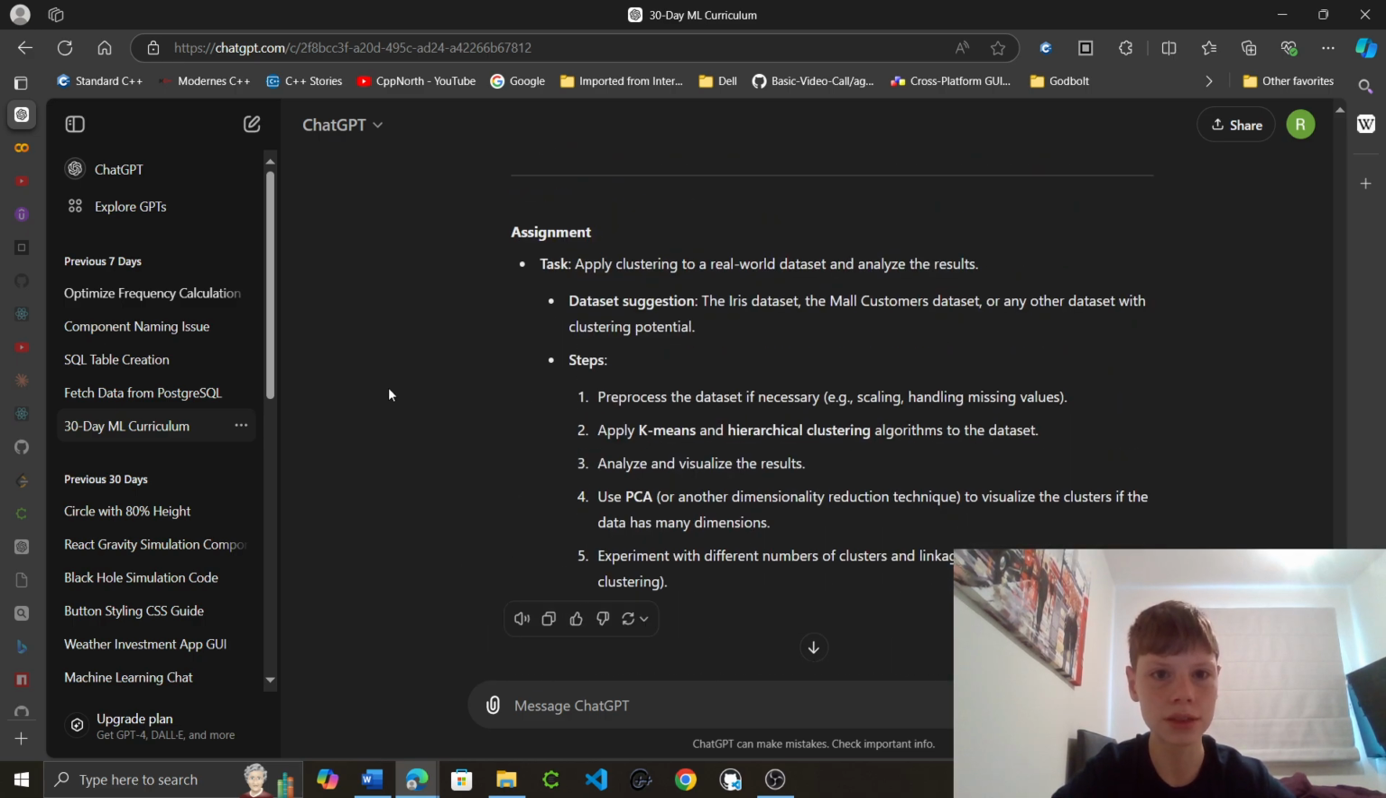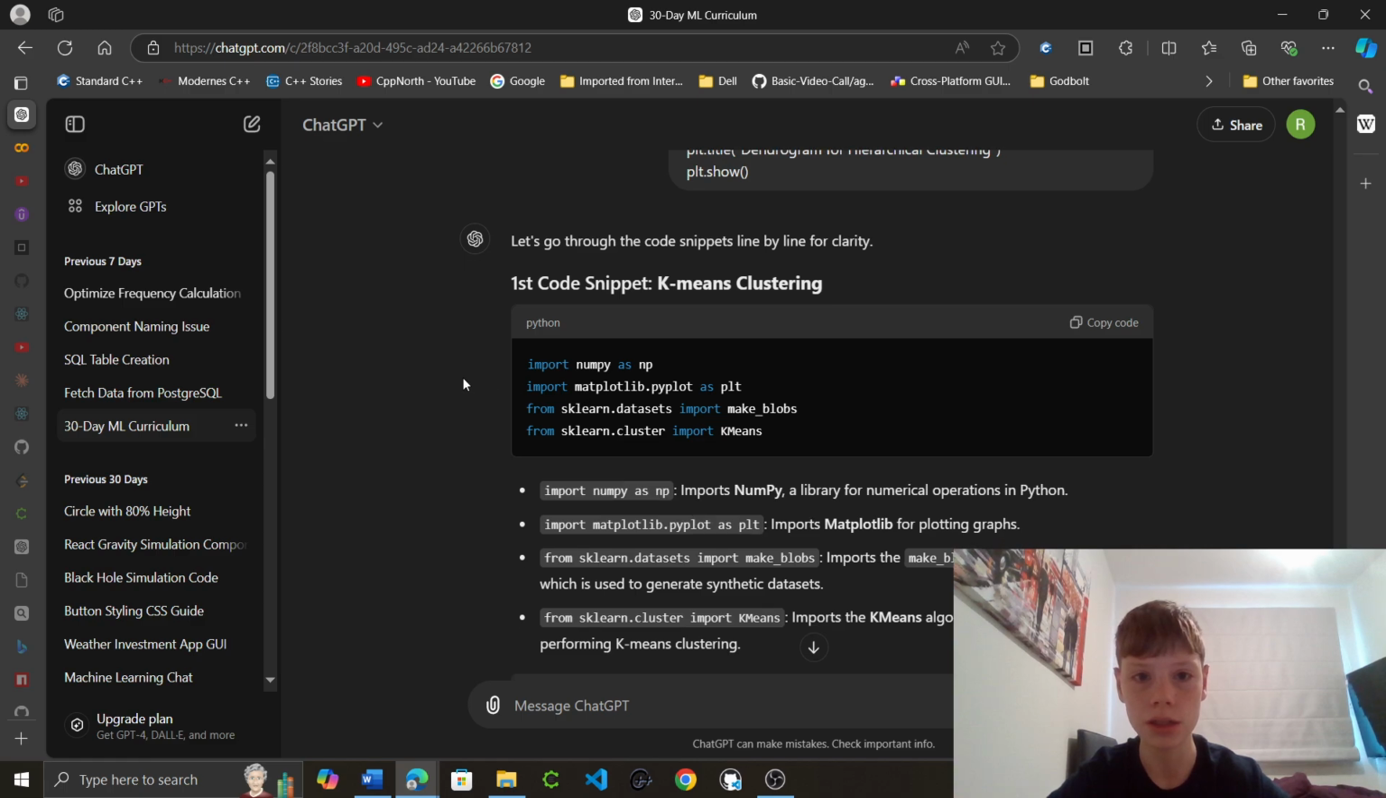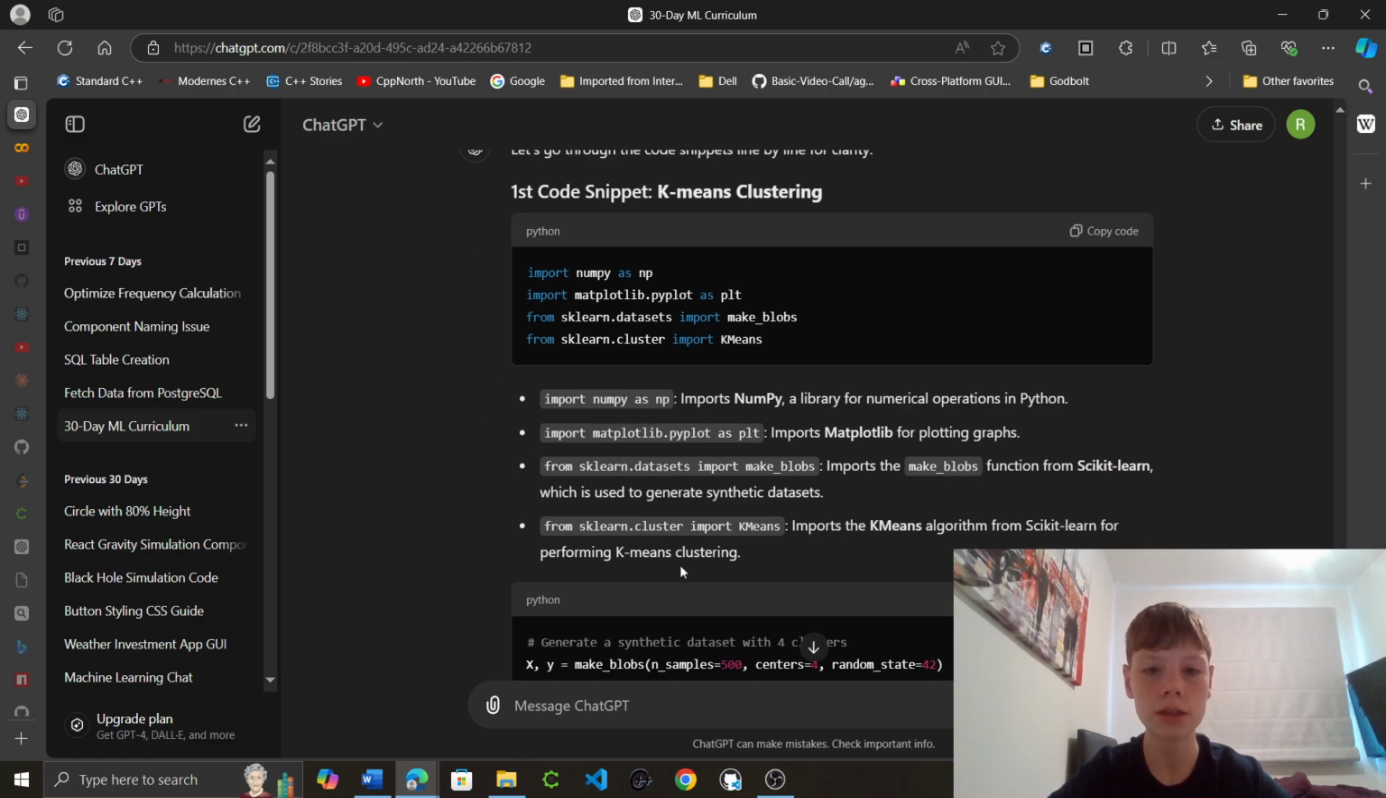So the task: apply clustering to a real-world dataset and analyze the results. The iris dataset, the more customized dataset, or any other dataset with clustering potential of the suggested datasets. Pre-process the dataset if necessary, scaling, handling missing values, apply k-means and hierarchical clustering algorithms to the dataset, analyze and visualize the results, use PCA to visualize the clusters, experiment with different numbers of clusters and linkage criteria in hierarchical clustering. So we go back down here, we'll see the, okay, I get this part.